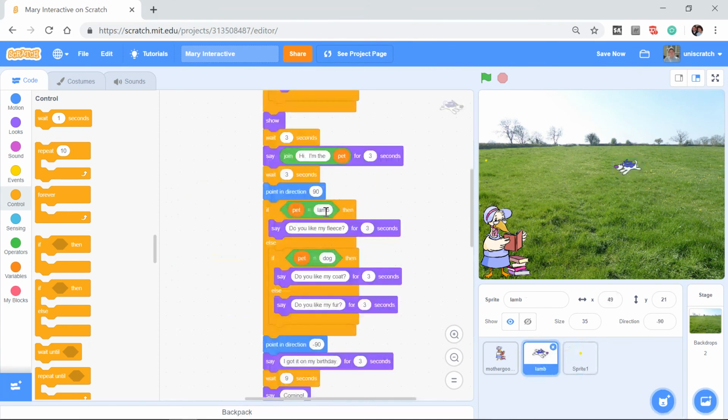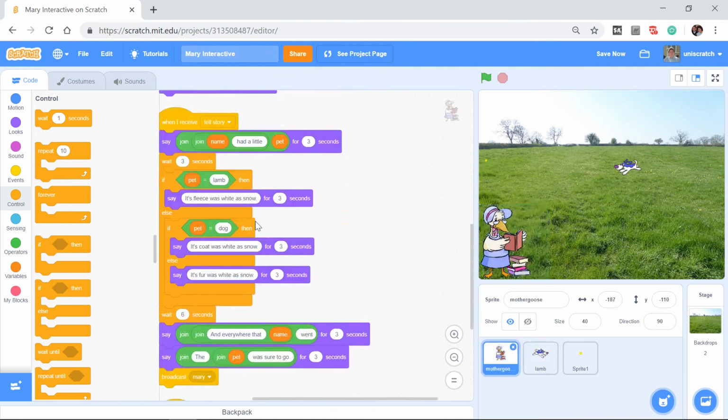I mean, if you looked at this lamb, we said, if pet is lamb, do you like my fleece? If pet is dog, do you like my coat? Mother Goose says the same thing. You know, at some point you start to say, wouldn't there be an easier way to do this? And let me show you something that I don't think you necessarily would have thought of, and I wouldn't expect you or your students to think of this right away. But I want to show it to you, and I want to give you that tool to start thinking about this.